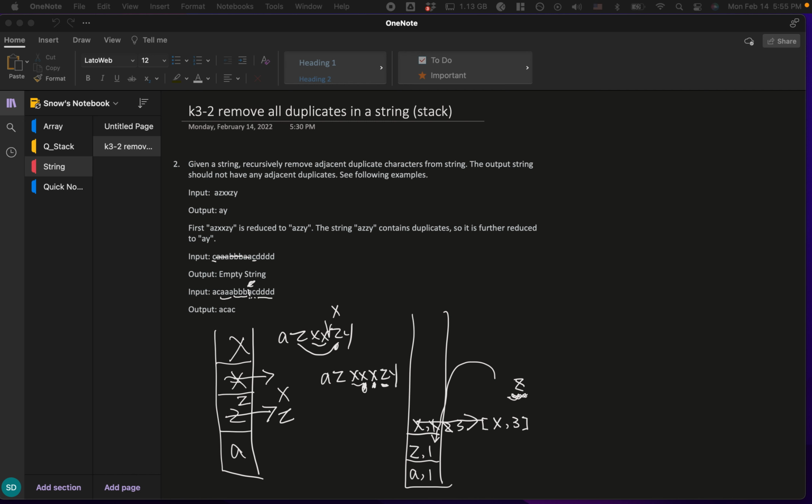But just before we do that, we need to put this in first and update its number. Why do we do that? Because what if we have another z here? If we pop it out, it's like before, we have lost a chance when we see the third z.